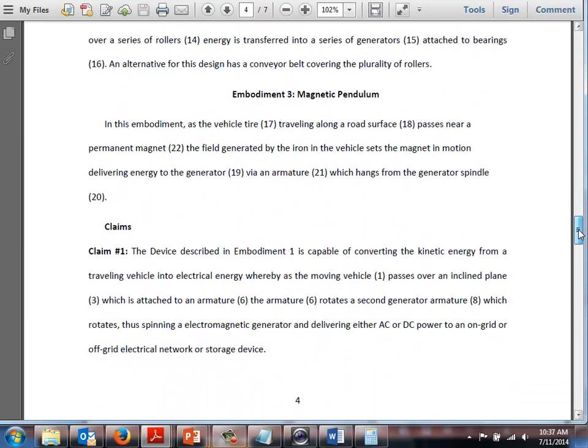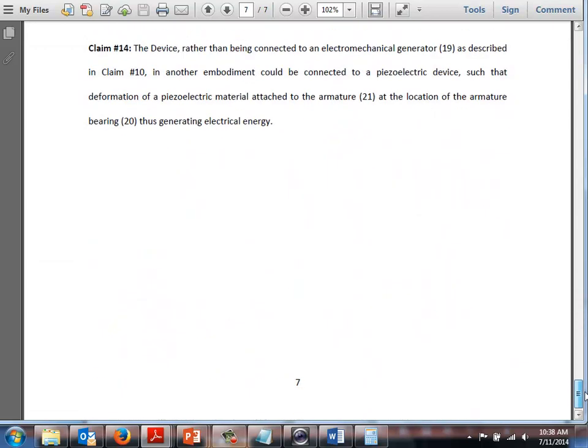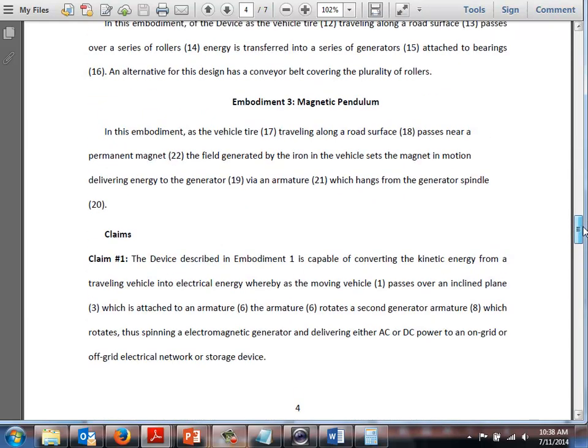So here are the claims. Claim 1 says the device described in embodiment 1 is capable of converting the kinetic energy from a traveling vehicle into electrical energy, whereby the moving vehicle passes over an inclined plane, which is attached to an armature. The armature rotates a second generator armature, which rotates the spinning electromagnetic generator, delivering AC or DC power. So if we come down here, let me just show you the drawings.